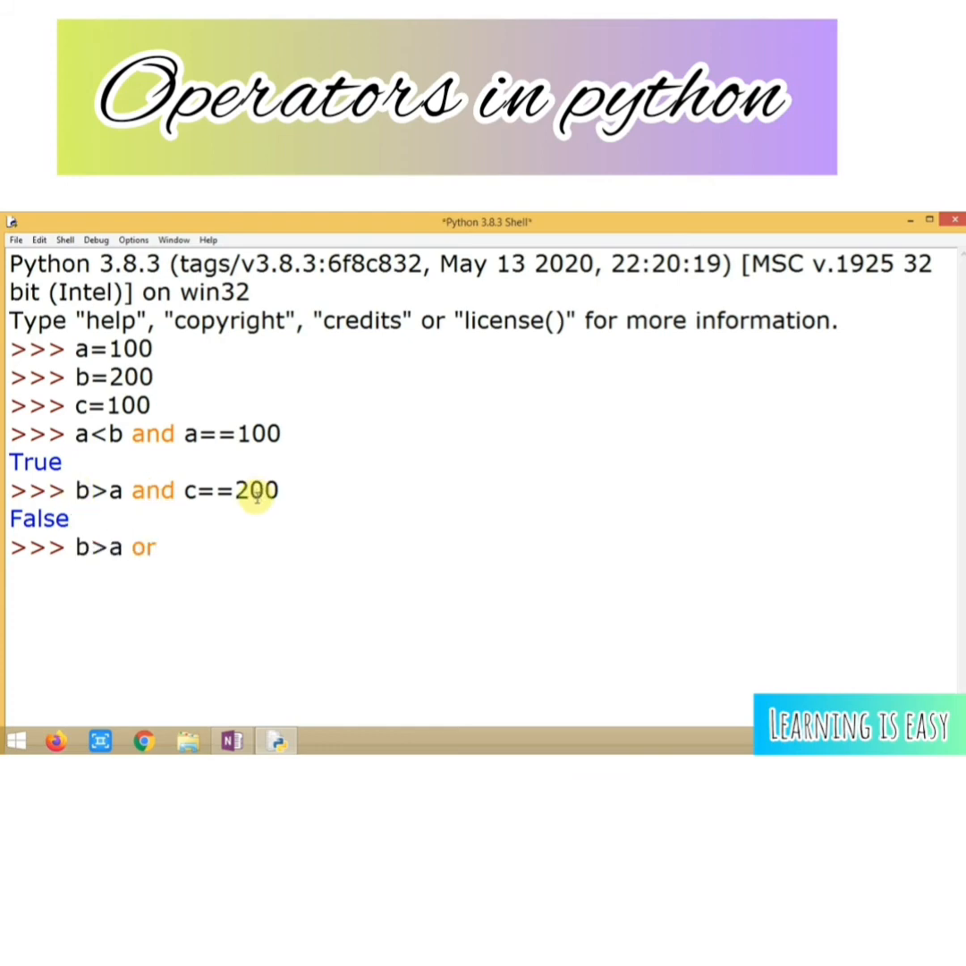B is greater than A or C is equal to 200. Here if one condition is true, or will return true. So here the first condition is true. B is greater than A, 200 is greater than 100. So it returns true.